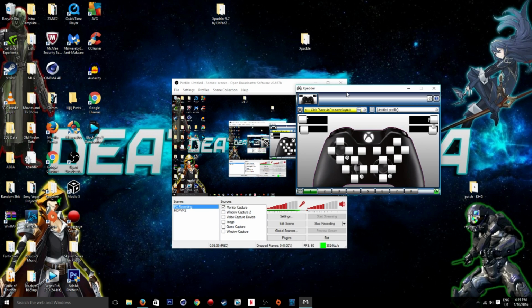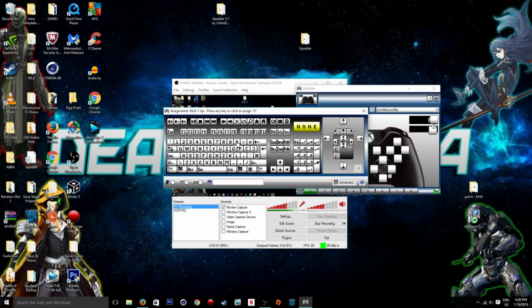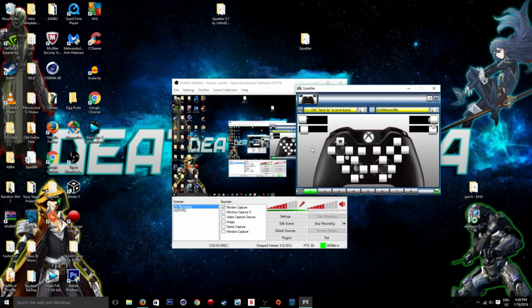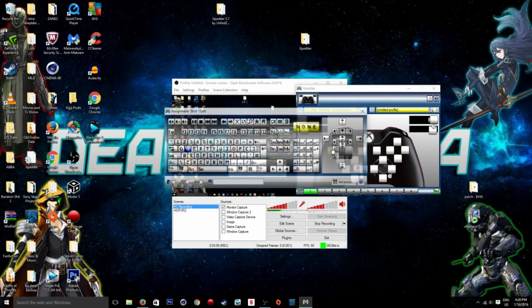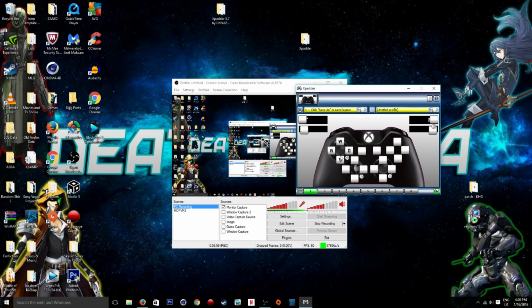Now, let's get started on making a profile. I like to use the Jedi Knight class in Star Wars The Old Republic because it's predominantly a melee class, and I love those classes in RPGs. So, here's what we're going to want to do. For this one, we're just gonna put the movement controls so that you'll be able to move.